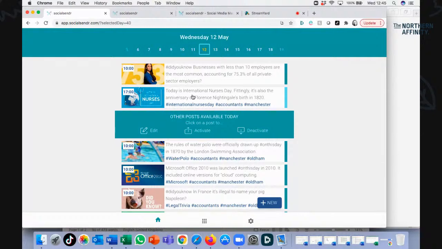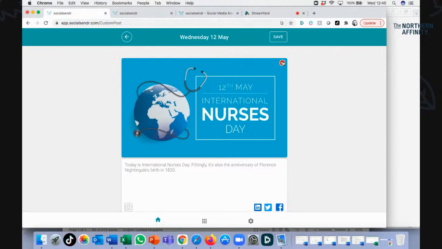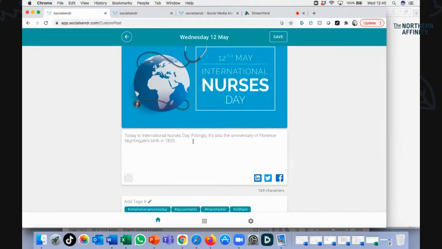Actually, I've got a picture of a nurse that I can use, so let me use my own picture. So let's go back in and edit it. You could do this all at the same time. If I click on this red button here, I can delete this picture and add my own picture. I can also change the words, and I can also decide that I don't want it on certain platforms.